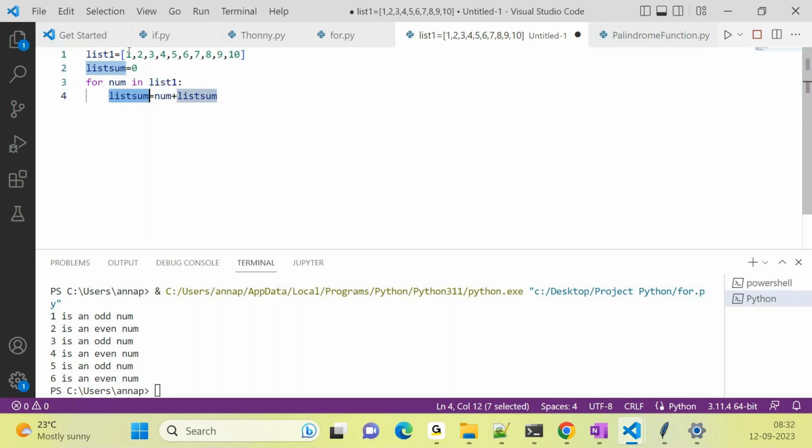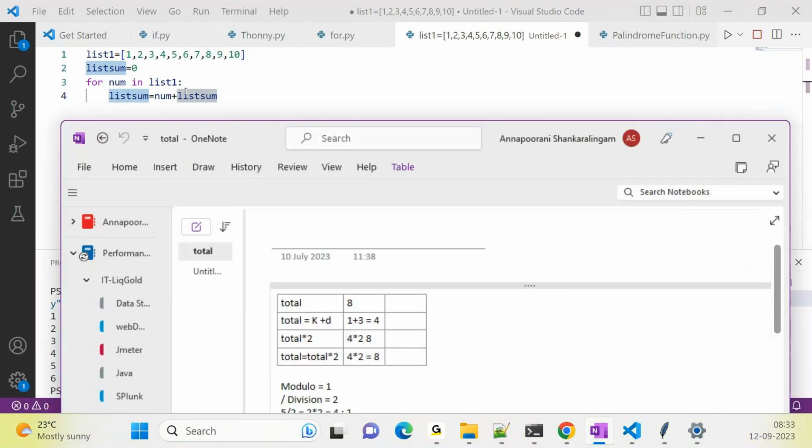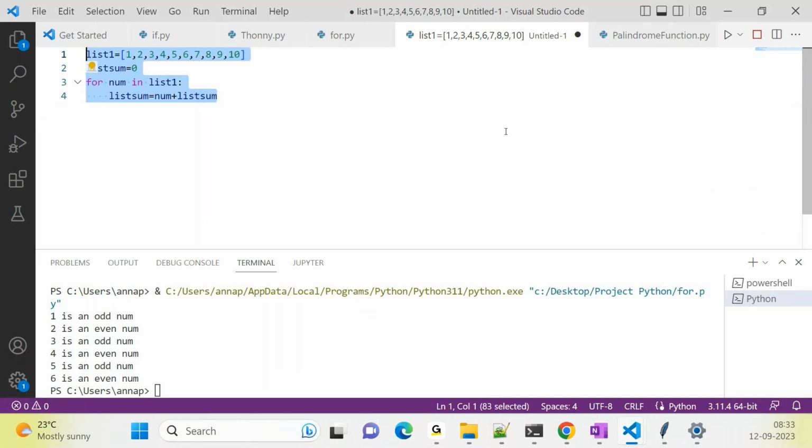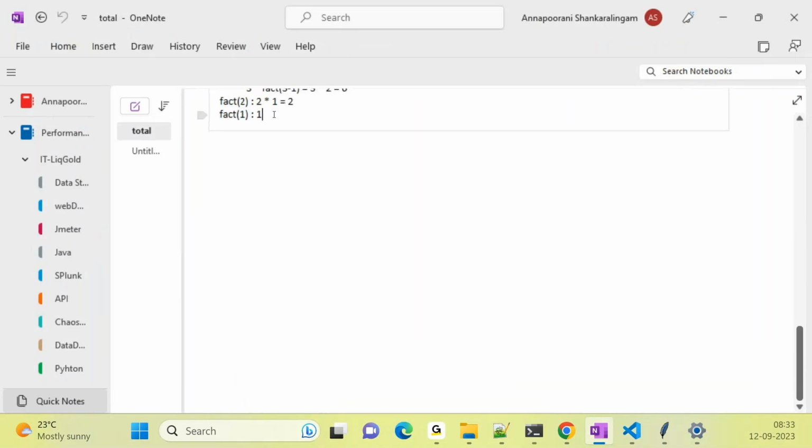The next time it goes and reads 2. Again, this operation is performed. Now list sum is equal to num, which is 2, plus what is inside list sum. 1 is there inside list sum, right? So first it creates, let's call this a memory.